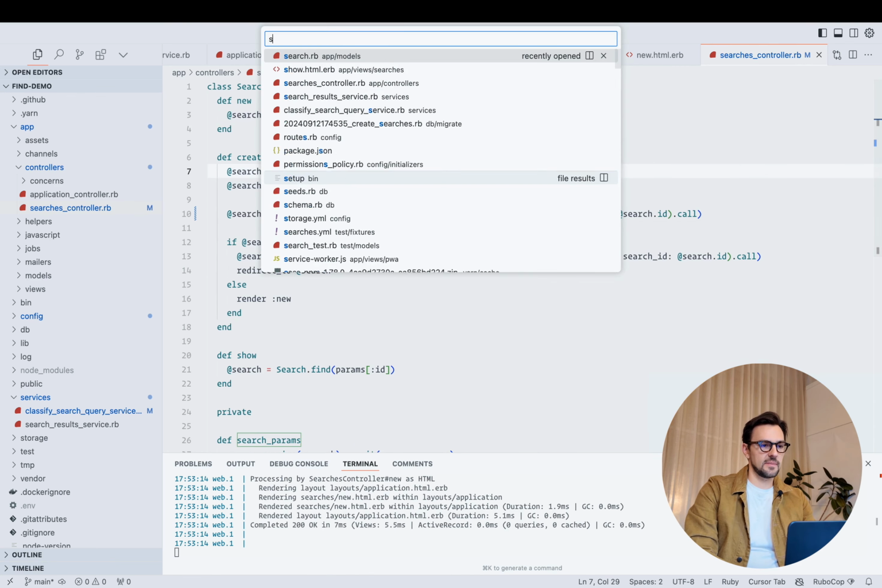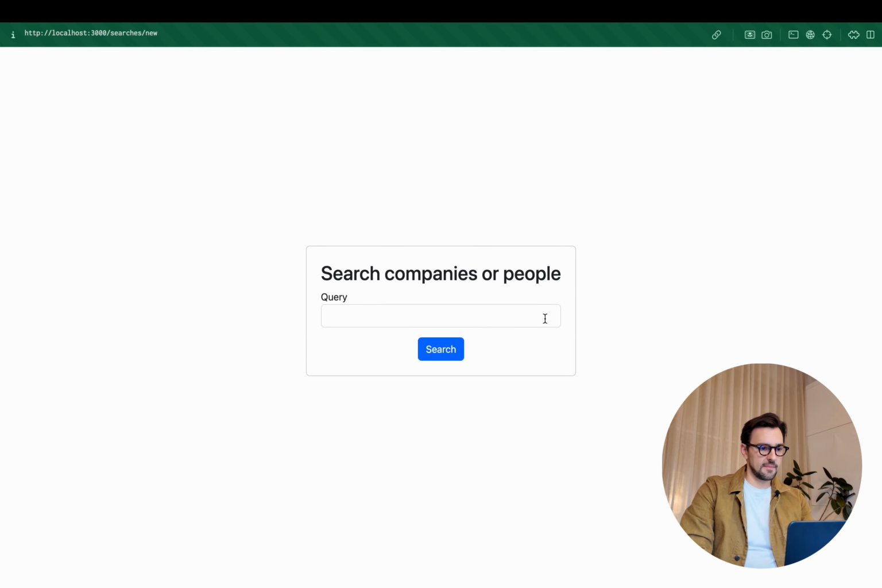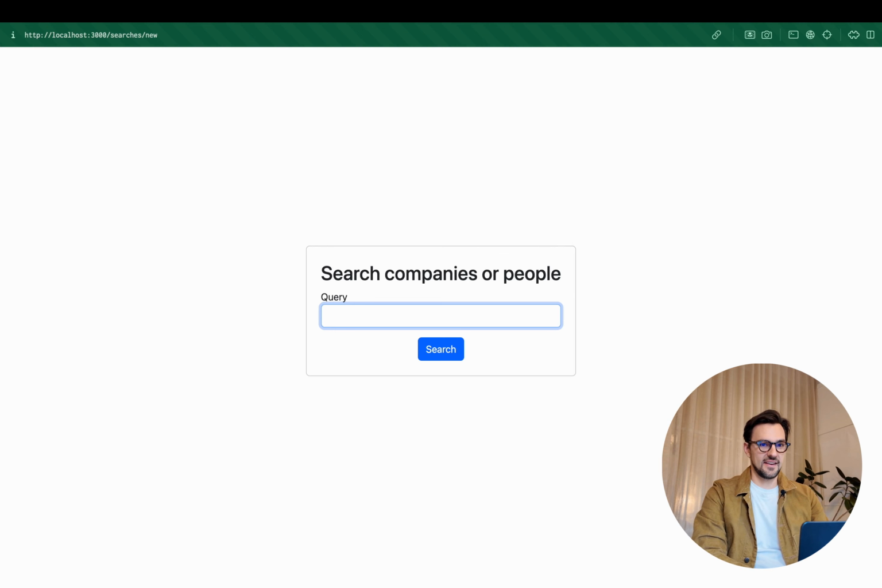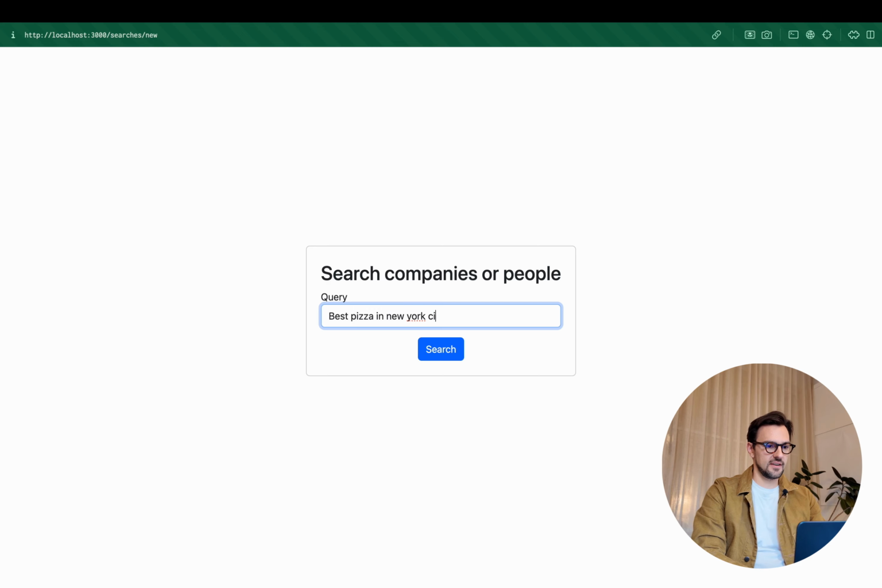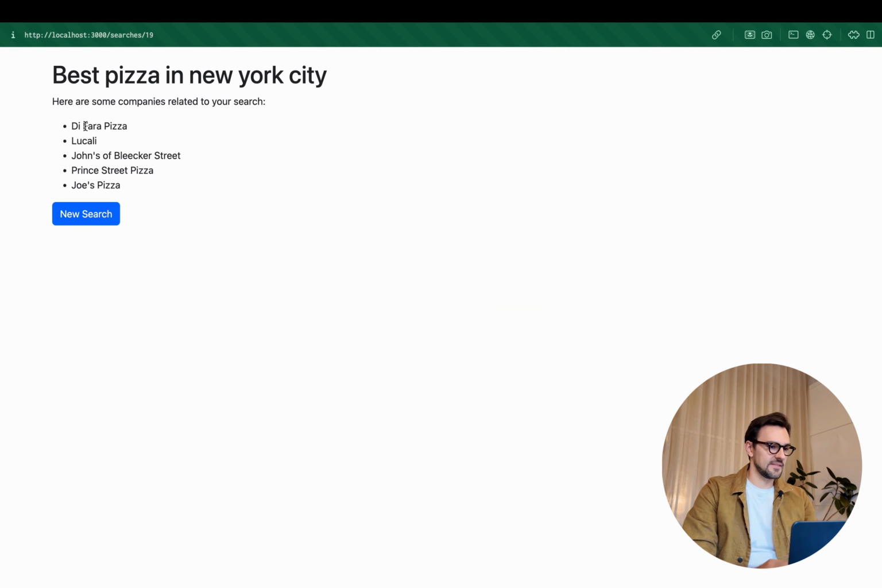And so that means I can go over to my searches new and get rid of this dropdown. So now I come back to this page and I can run a query of, let's say, best pizza in New York City. And here we go. We have some results. I don't know if I agree with the results, but those are some results.